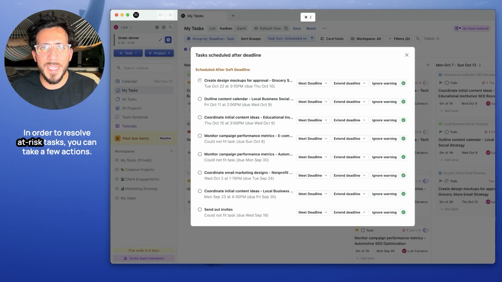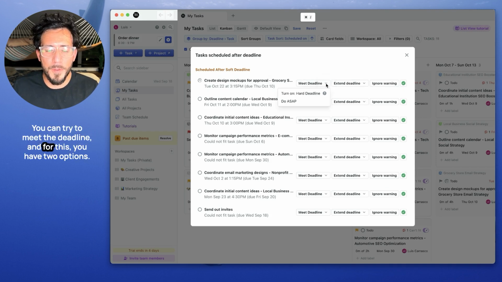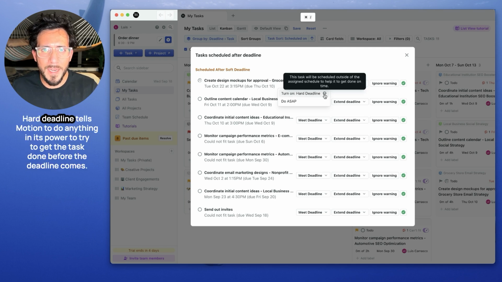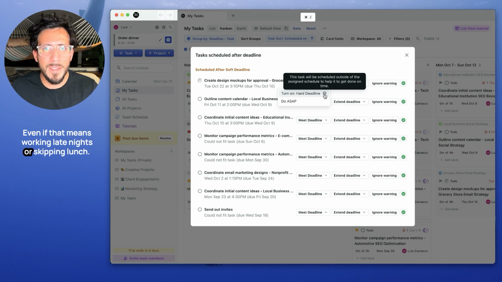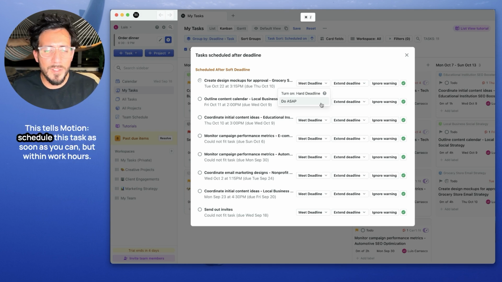In order to resolve at-risk tasks, you can take a few actions. First, you can try to meet the deadline, and for this, you have 2 options. 1, you can turn on hard deadline. Hard deadline tells Motion to do anything in its power to try to get the task done before the deadline comes, even if that means working late nights, skipping lunch. The second thing you can do here is to set the priority to ASAP. This tells Motion to schedule this task as soon as you can, but within work hours.